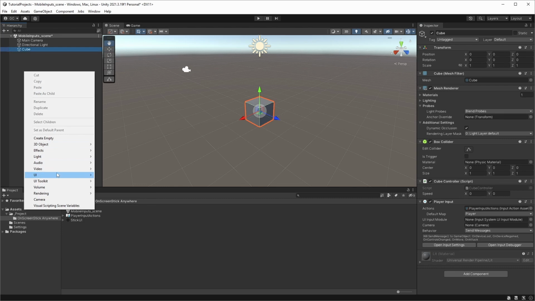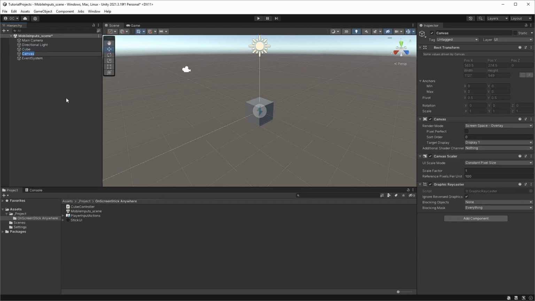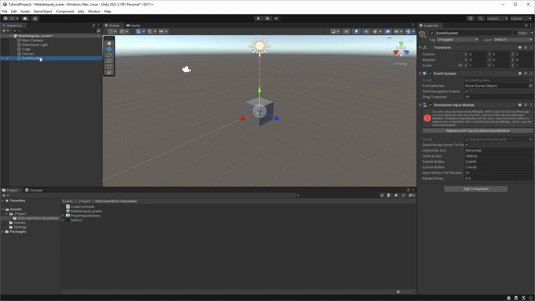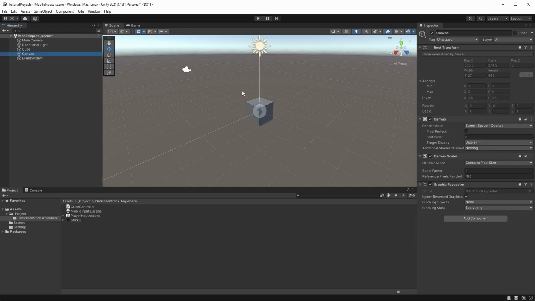Now let's finally start adding our mobile buttons. Let's add a new UI canvas. Unity will automatically add the event system. Now you'll get this warning saying that you are using the old input system. To fix this, just simply click the button and Unity will automatically correct it for you. Now let's go back to our canvas.